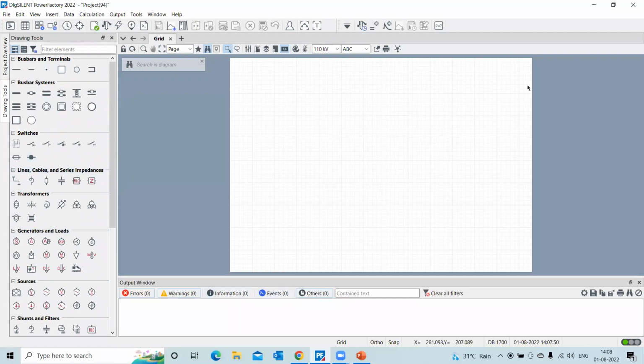In the middle of the screen, this is called a schematic or drawing tool page where you can draw your network and run your network. Below this drawing page, you can see here the output window where you can see the result of your network.